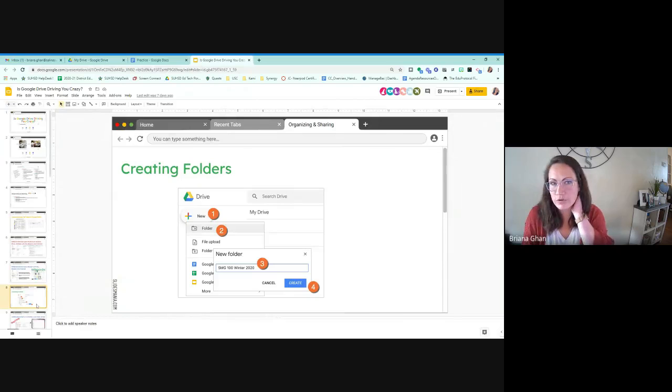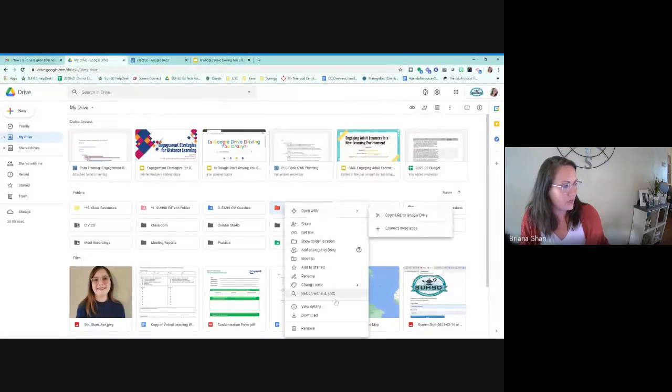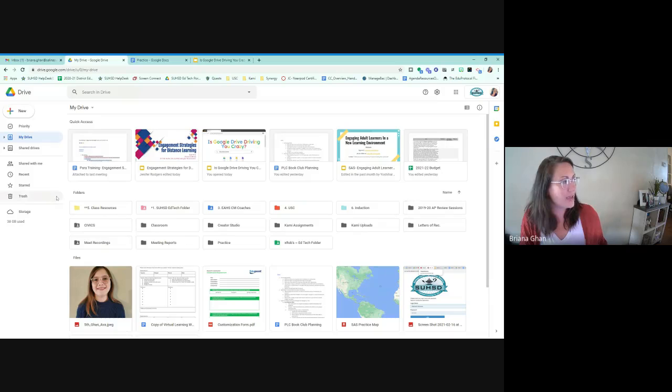Any questions about folders or labeling? Delete folders, you just right click on them. If I right click on any folder, it'll say remove. And that will take that folder to my trash. Your trash is emptied every 30 days.